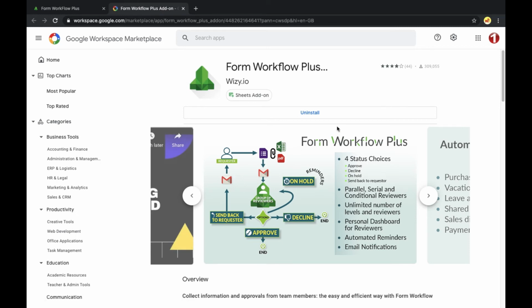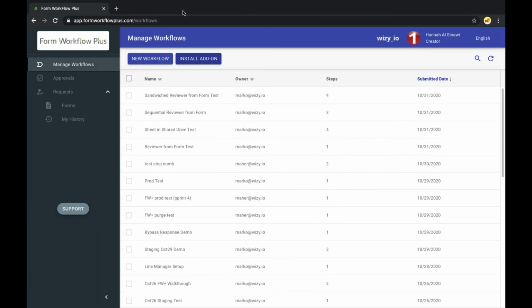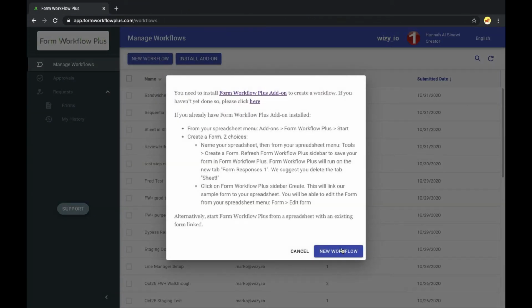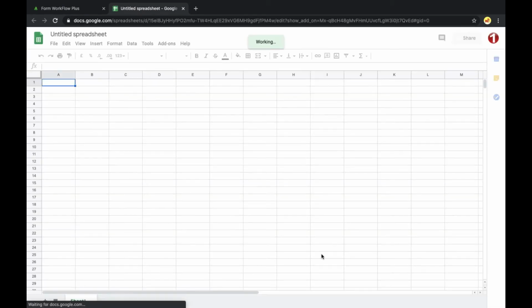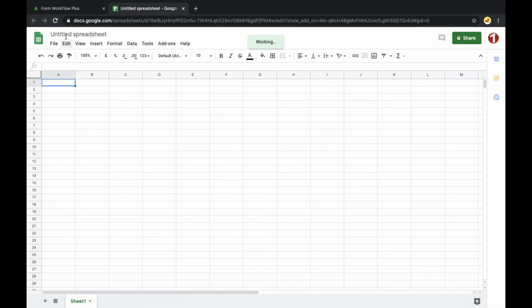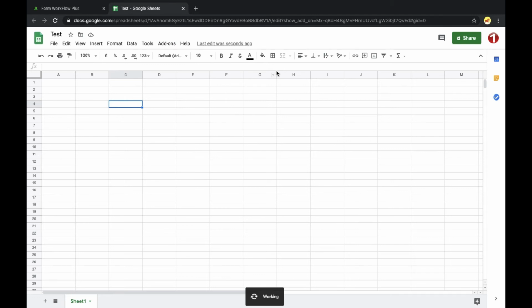So just follow the instructions on how to install, because right now I already have it, which means that I can go ahead and proceed with creating a new workflow. Notice that a new spreadsheet will appear, and all I have to do is to name this one and activate the add-on. So I'll click this add-ons menu here and find Form Workflow Plus there, and then Start.